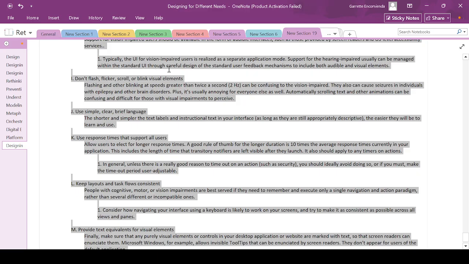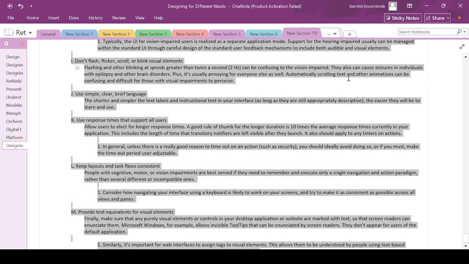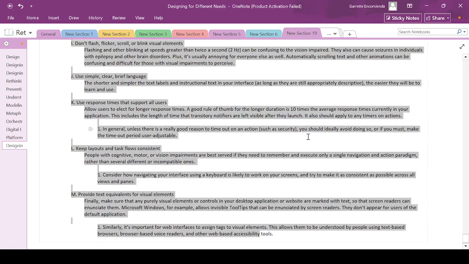Typically, the UI for vision impaired users is realized as a separate application mode. Support for the hearing impaired usually can be managed within the standard UI for normal users through careful design of the standard user feedback mechanism to include both audible and visual elements.